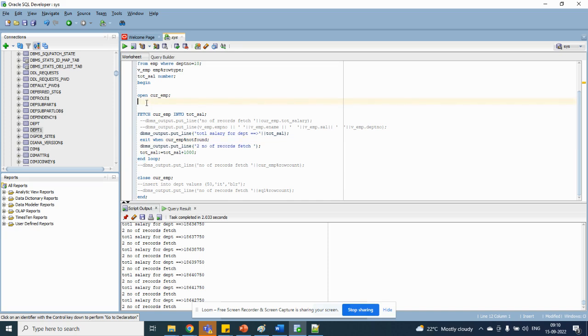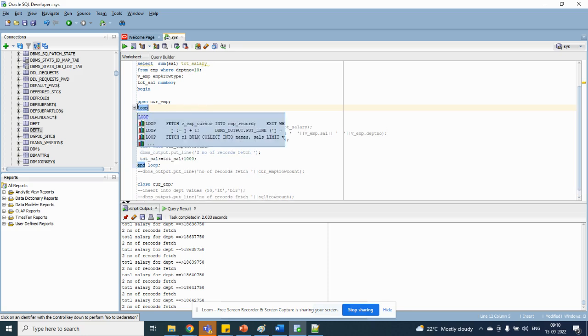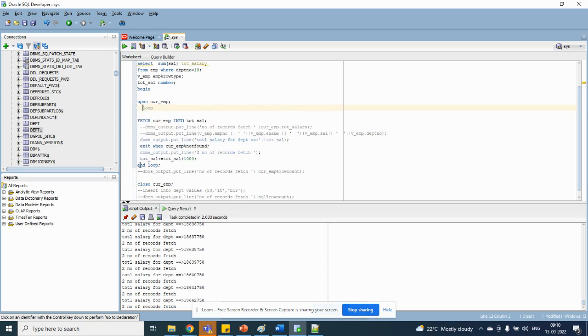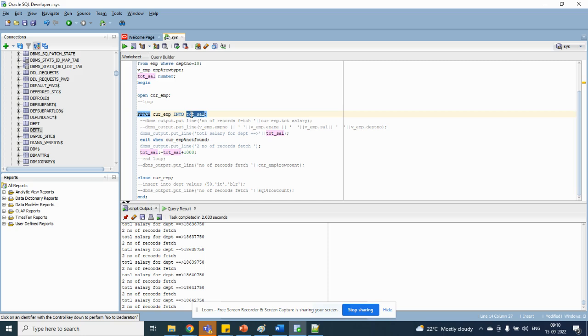If you are not specifying the loop, the exit condition doesn't matter. It will fetch only one record. Instead of sum, you can give star. Even if you have 1 million records, it will fetch only one record and display it. Let it be this one.